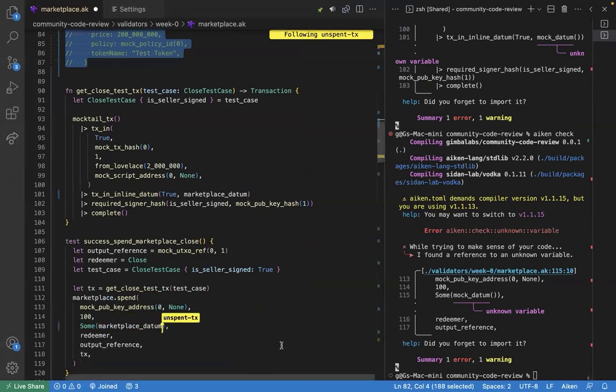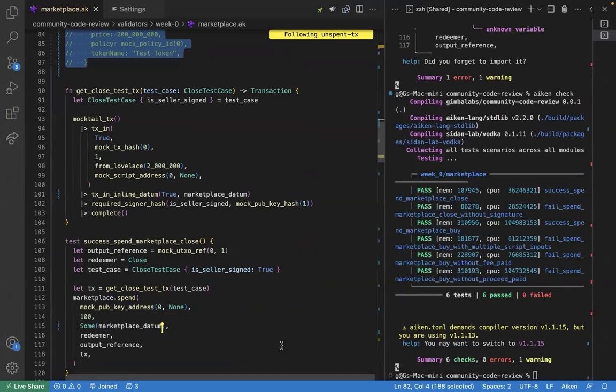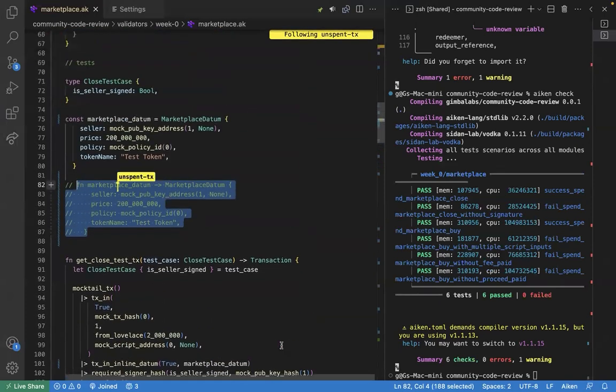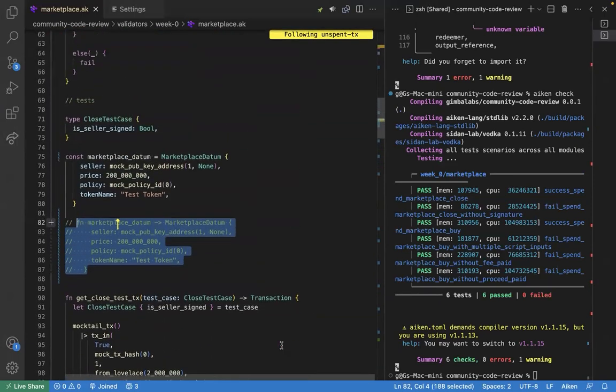Oops, I went too far. Yeah. And now let's try again, and we got a pass. Okay, so we did it. We officially... I'm hitting the celebrate emoji.